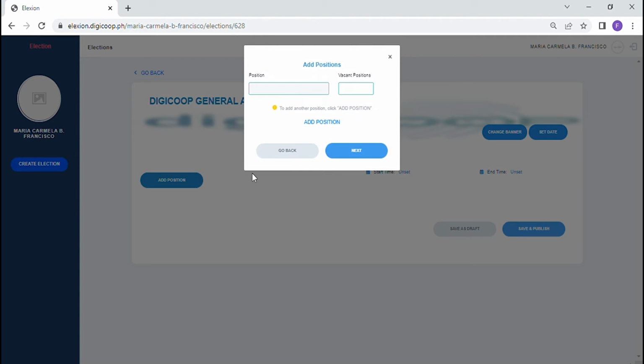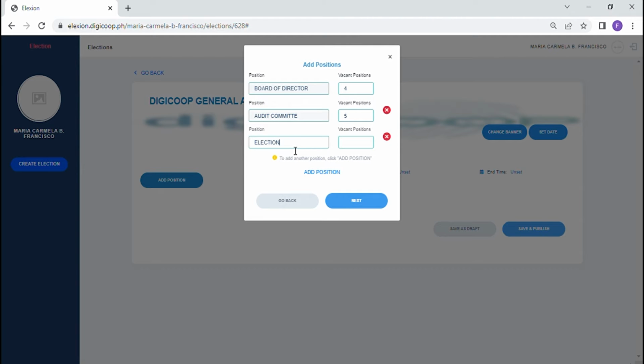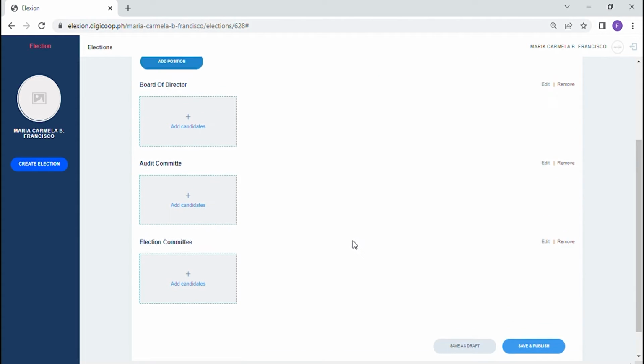Click the Add Position button. Then, type the position you would like to add. Type the corresponding number of vacant positions. To add more positions, click Add Position. Once done, click Next. As you can see, all the positions you entered are now on the page.